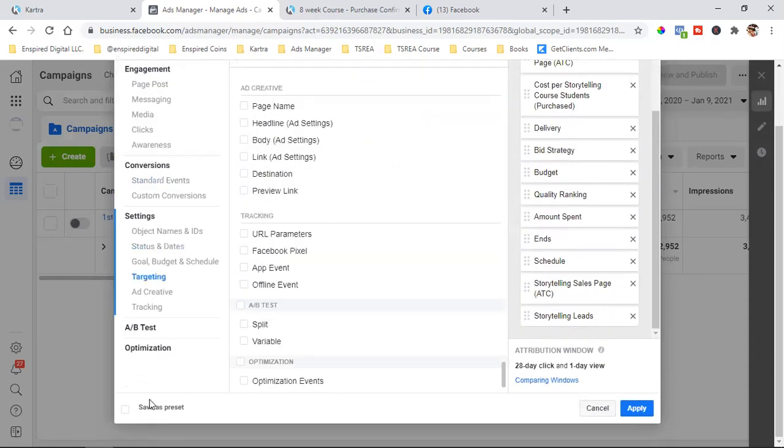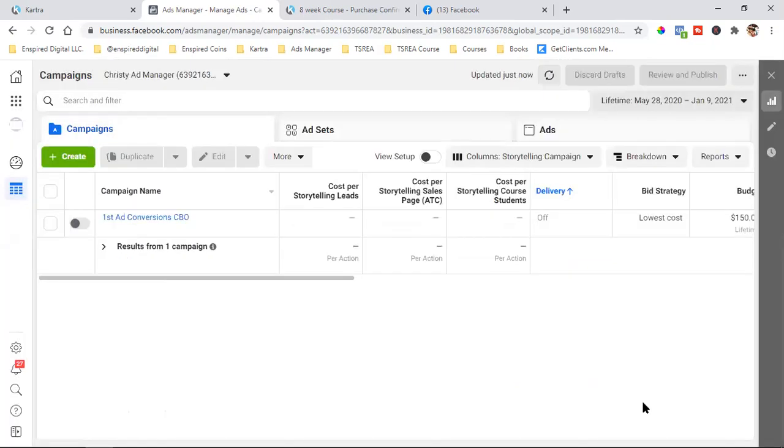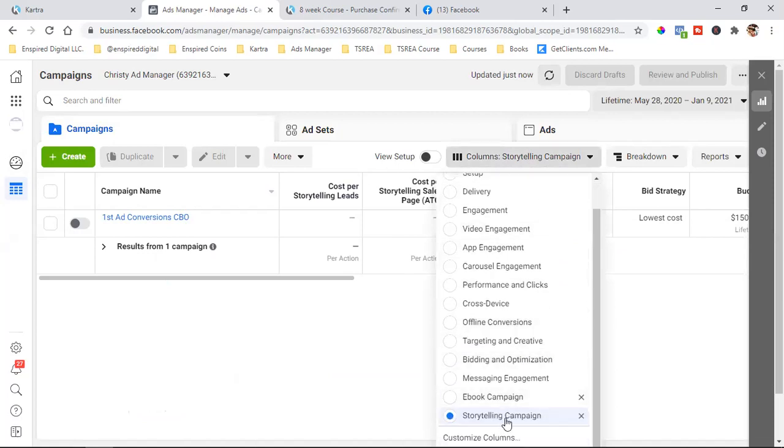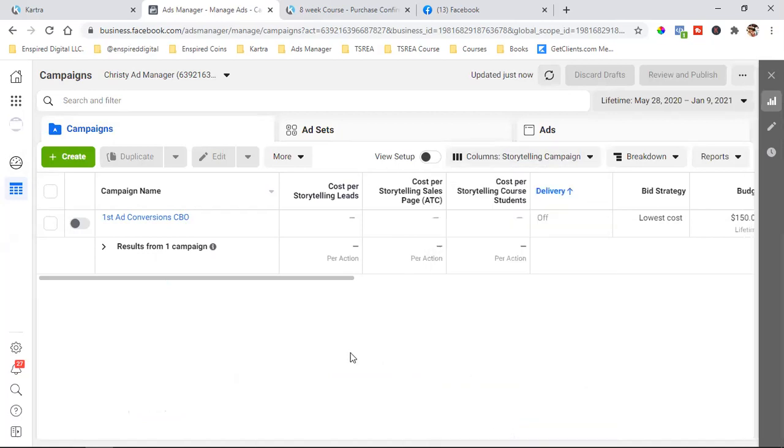So now over here at the bottom left, save as preset, storytelling campaign. Now storytelling campaign, I click apply. And now whenever I'm in my dashboard and I want to look at this specific campaign, I'll hit this drop down and go to storytelling campaign. Now look at the way everything looks. Now I can see right here the cost per storytelling lead, the cost per sales page lead, the cost per student.